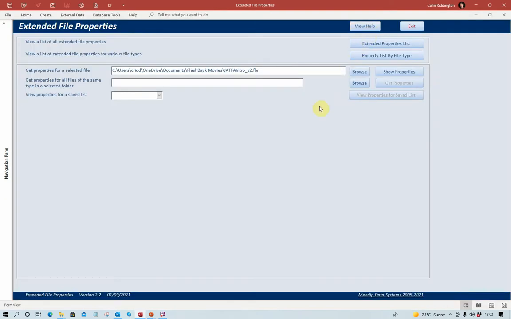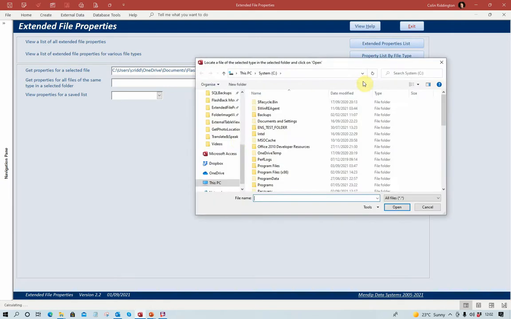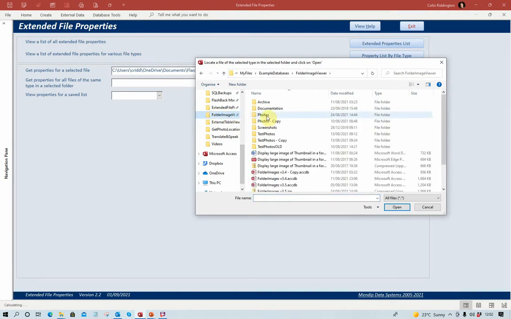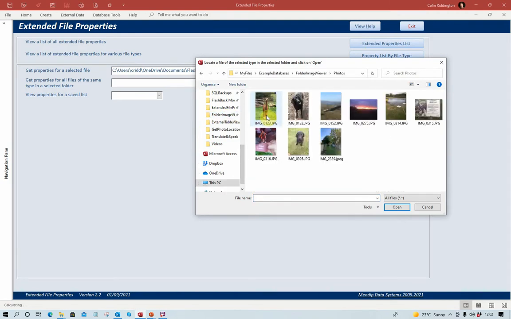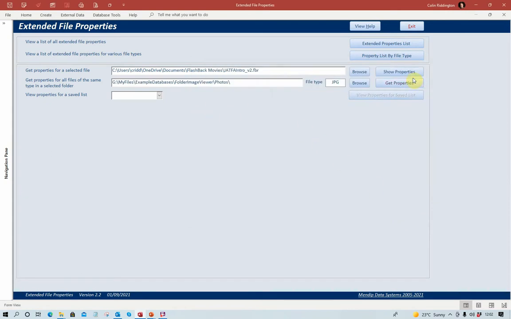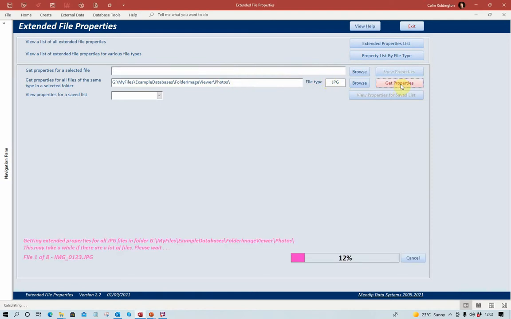Now if we want to do so, we can actually speed things up by getting all of the files of a particular type from a particular folder. And if we go to folder image viewer here, I'll click on an image folder here, and I've got a series of photographs here which I'm now going to get the properties of. So it's got the folder, the file type, click on Get Properties, and a progress bar shows you how far we've got.